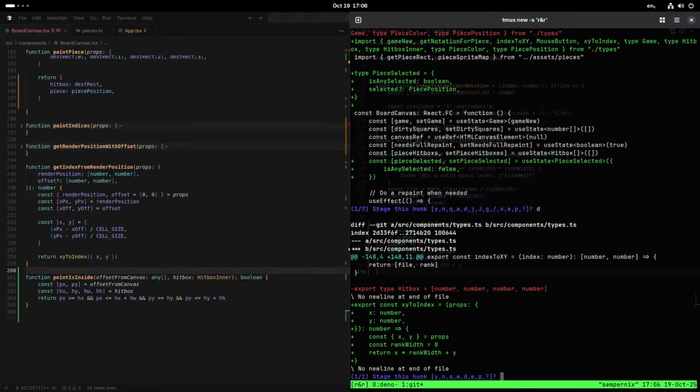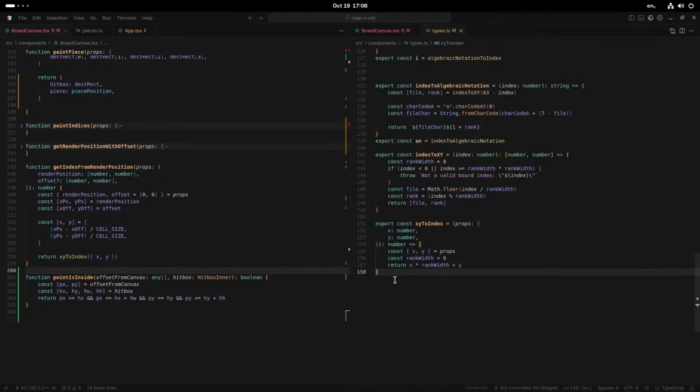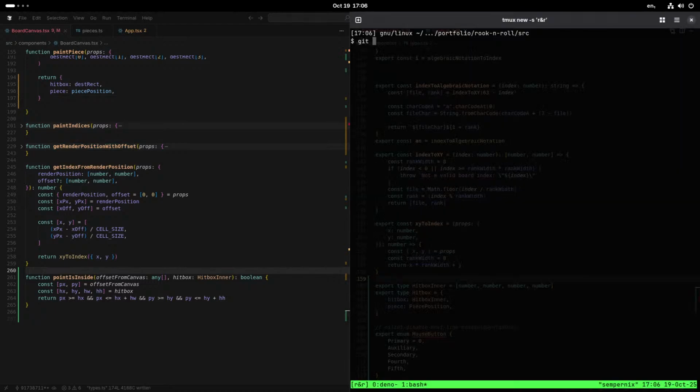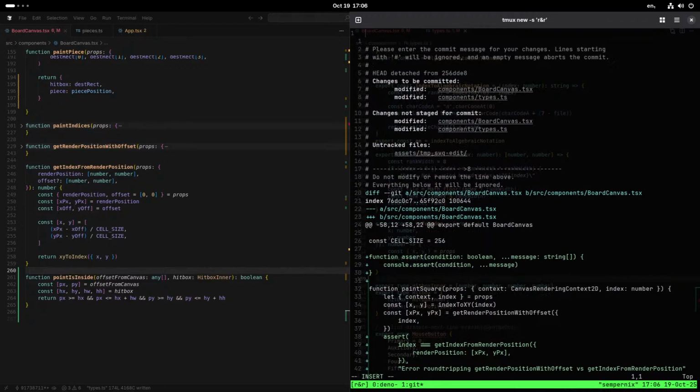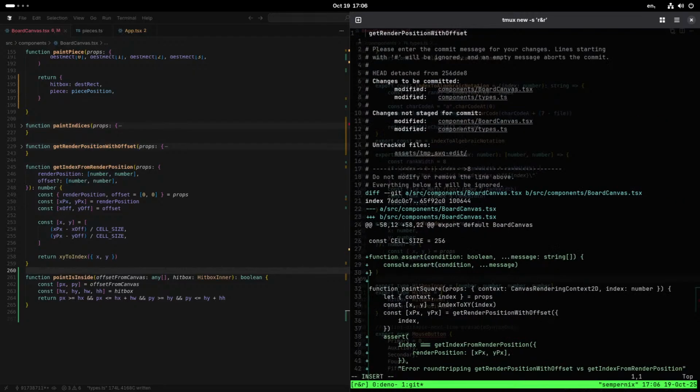Skip. Yes. Undo. Okay. Reverse. Get render position with offset. Oops. Make the dual of get render position with offset, index to XY.